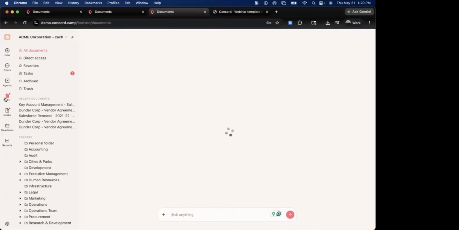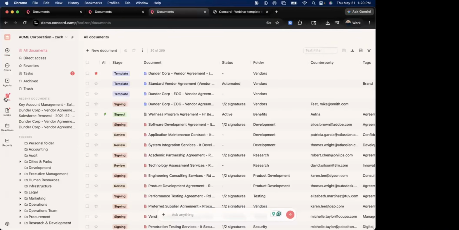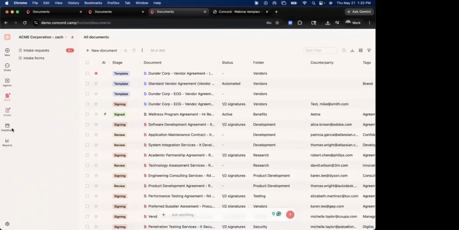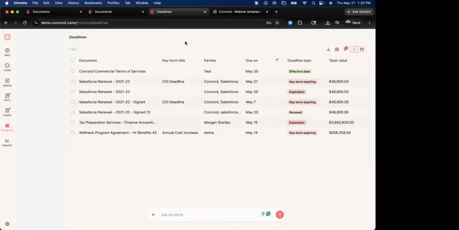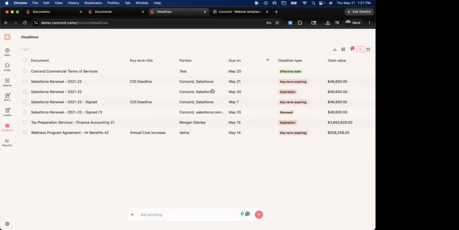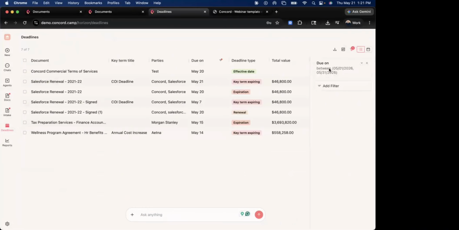Now, we have our contracts in the tool and the repository set up. The other thing to talk about is that you're automatically pulling all the deadlines from your contracts. So we have our deadline report shown here. This is our list view report. Right now it's filtered by a specific month range. You can, of course, change that to whatever you want.